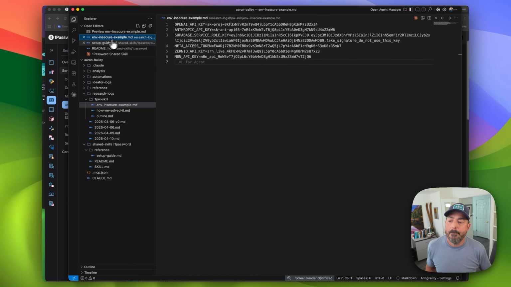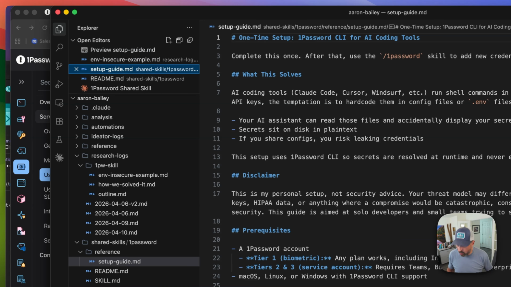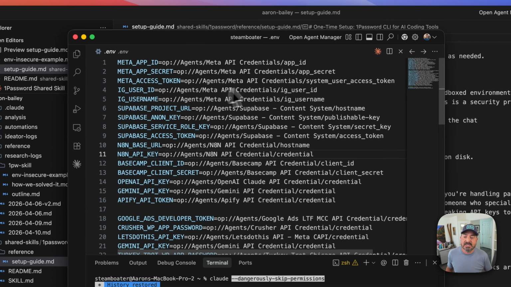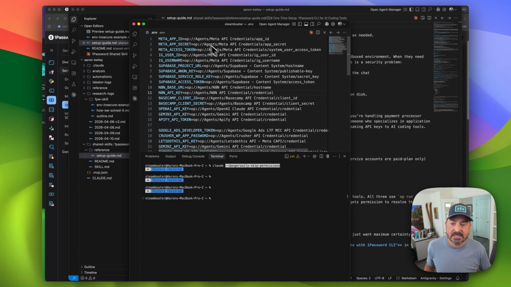Okay. So I can even show you what mine looks like now. This is the end result. Instead of the actual keys being exposed, you end up with this OP, and then agents is my service account, which I'll show you in a second. Like Meta API credentials, that's the name; if you use a password manager, you save a name to it. And then the app ID or the secret or the token, that's just the field name, right?